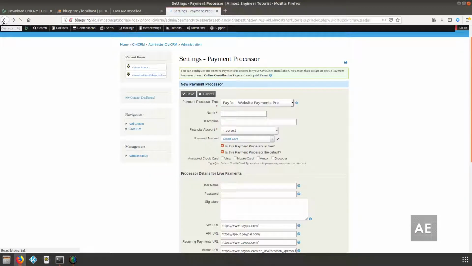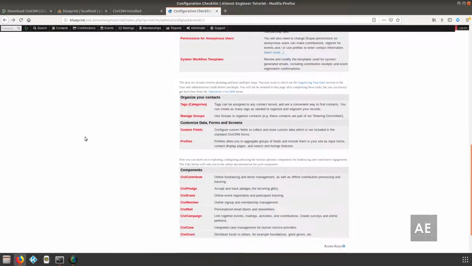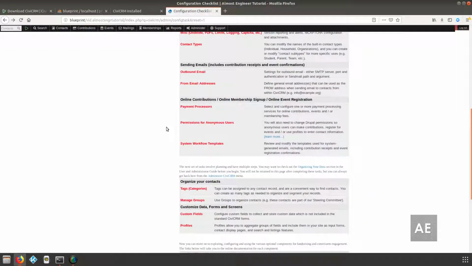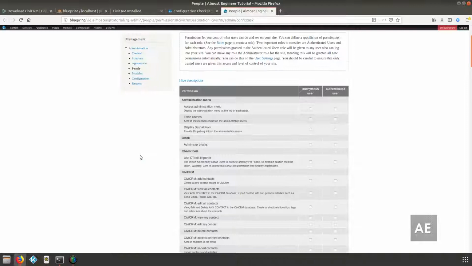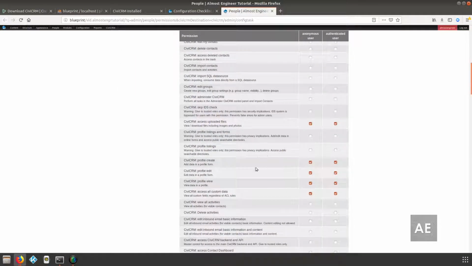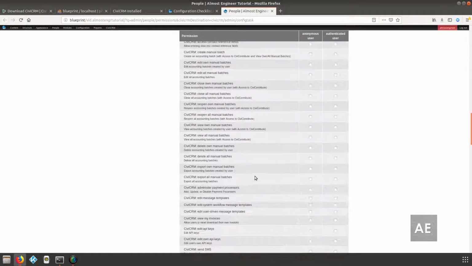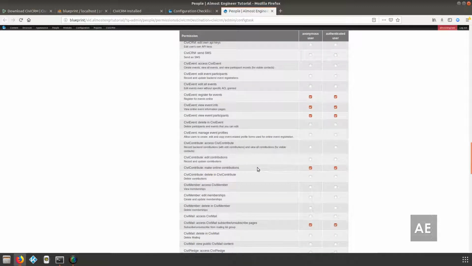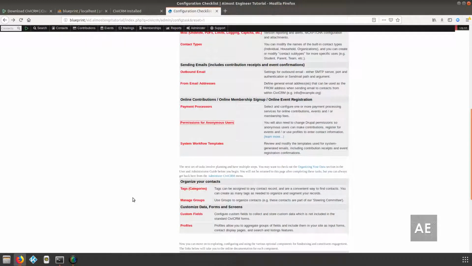All right, going back to the checklist. So permissions for anonymous users, this is where you would need to go in and configure, as we mentioned in the previous tutorial, permissions about what anonymous users can and cannot see. It's better to not give anonymous users too much information, in particular being able to manage events and being able to access certain components that they should not have access to.